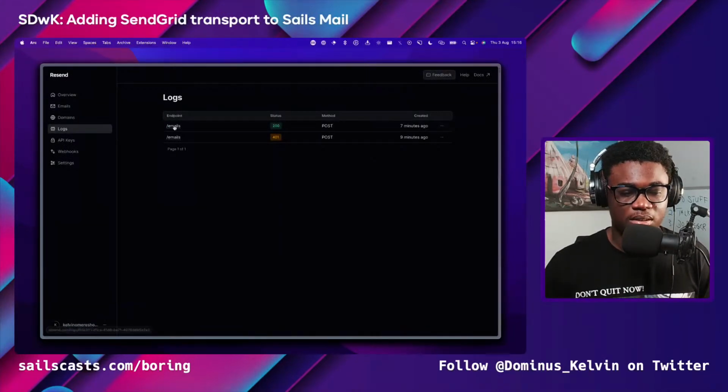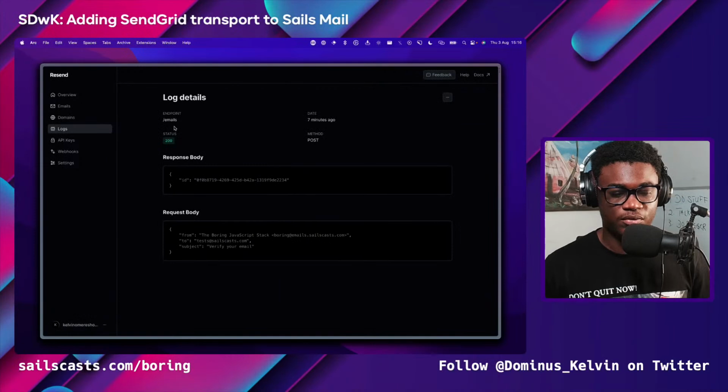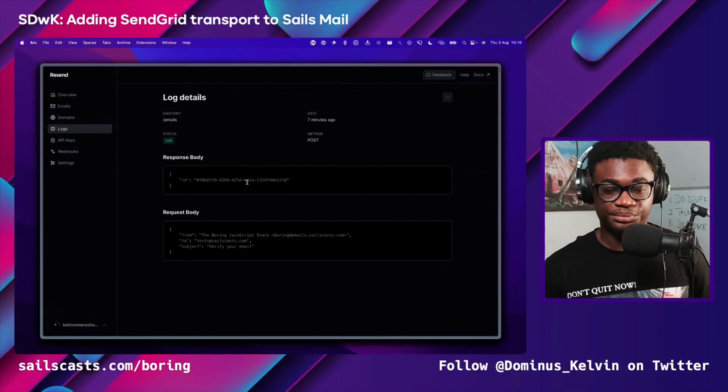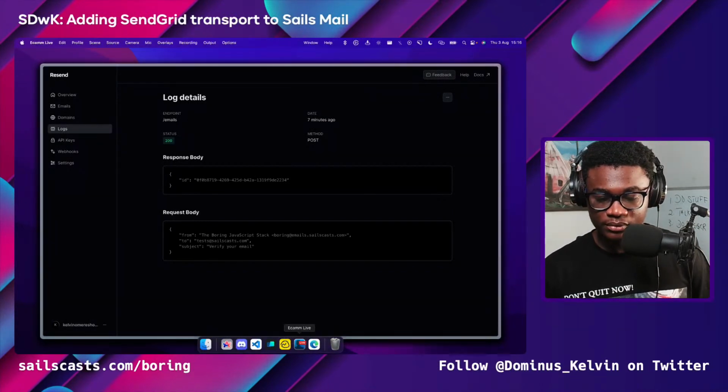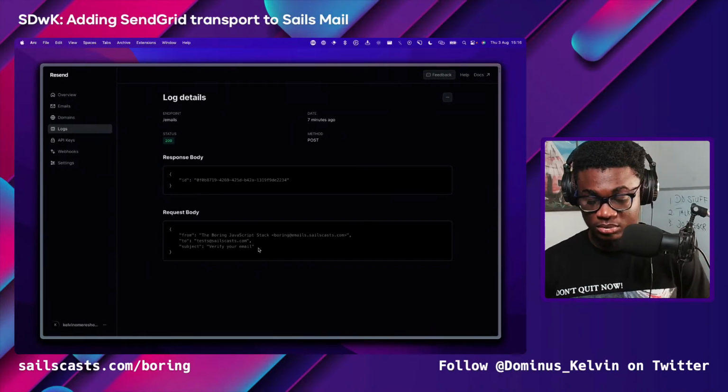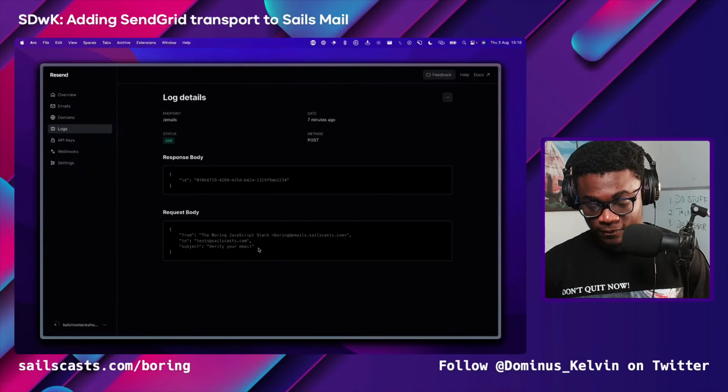And let's see the logs for the successful one. So it just sends back the ID. I kind of like it. It's neat. Kudos to the Resend team. So yeah, verify your email. I wanted to check the email before I saw the bank things, so let's see if I got the email.